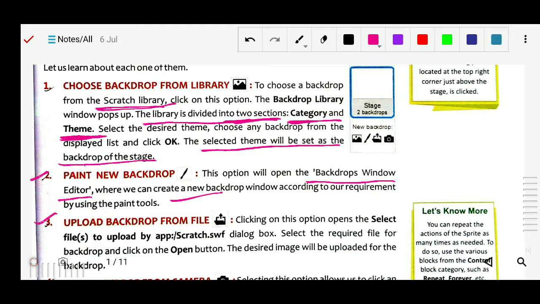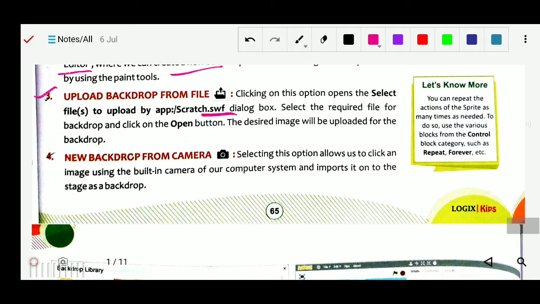Third one, upload backdrop from file. Clicking on this option opens the select file to upload dialog. Select the required backdrop file and click the open button. The desired image will be uploaded as the backdrop. Okay, so you can upload your files from your computer also.